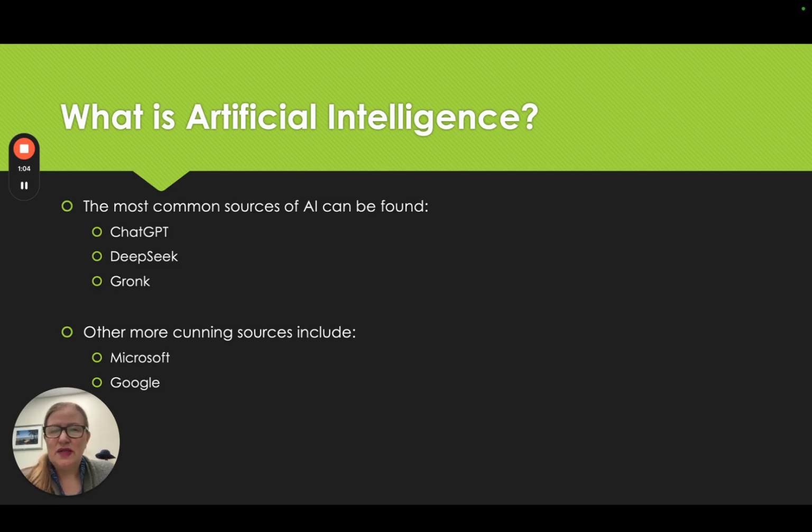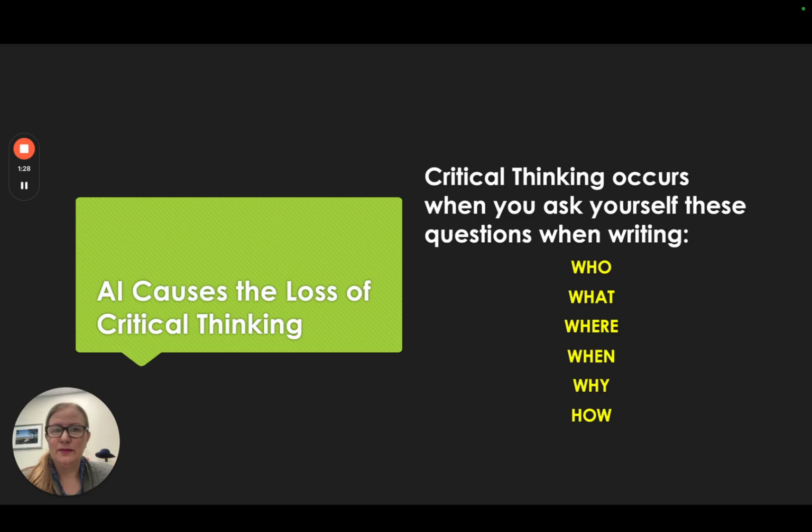So yes, the most common sources of AI can be found on ChatGPT, DeepSeek, or even Grok. But there's more cunning sources of AI, which are in Microsoft and Google, and I'll show you how that works. And the reason why is that if somebody does want to run an AI checker, even if you're doing it in Google, or even if you're writing an email in Microsoft, it can look like AI, and I'll show you how.